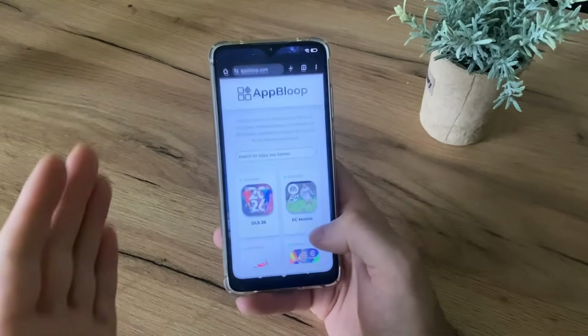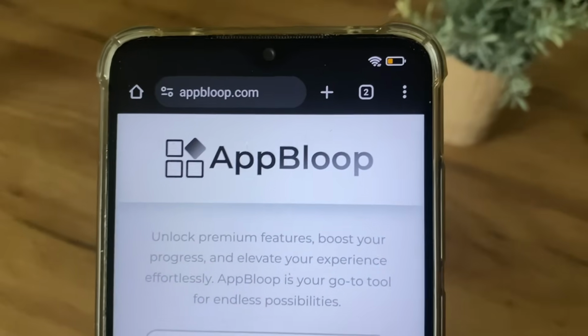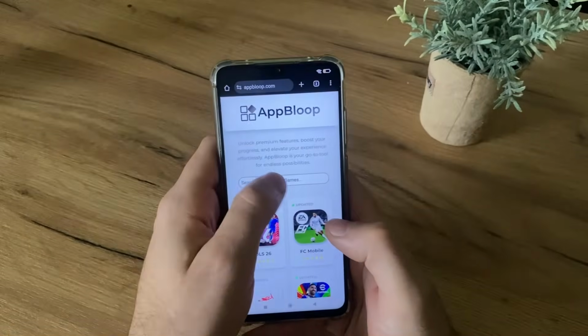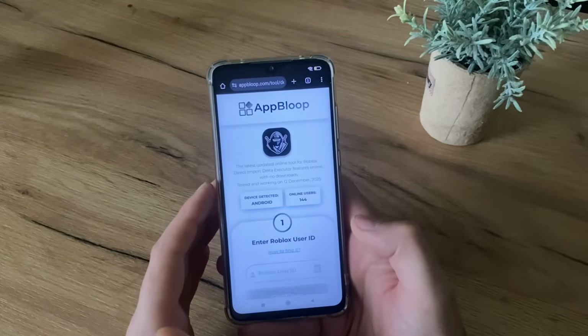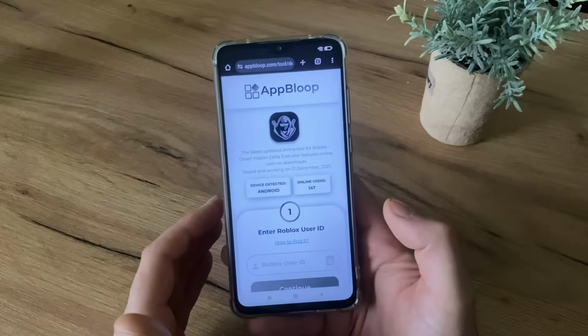Today I will show you how I got Delta Executor for Roblox absolutely free, safe and online guys. So let's get started. Go to Google or any browser you have and navigate to this website called AppLoop. Then type in search Delta Executor and you will find the online tool. Click there guys, and now we'll have to enter our Roblox user ID.